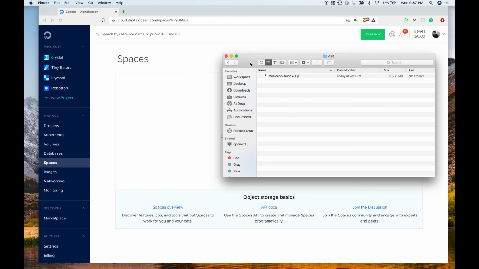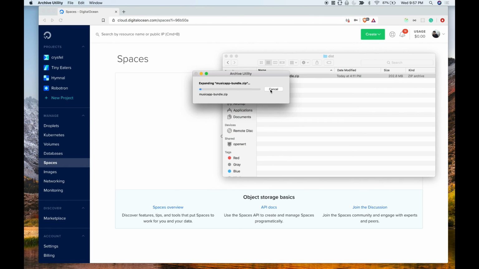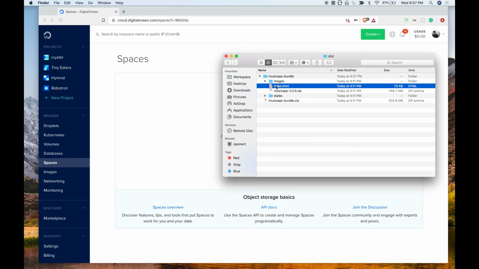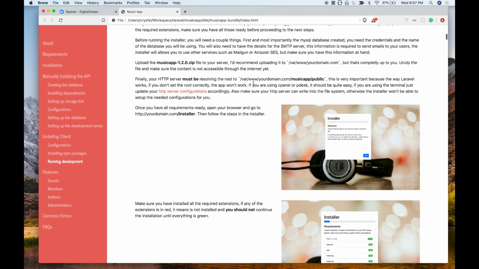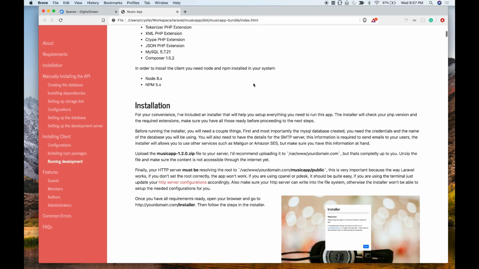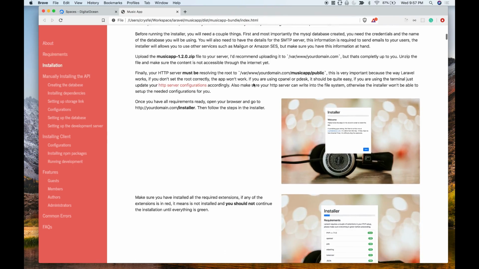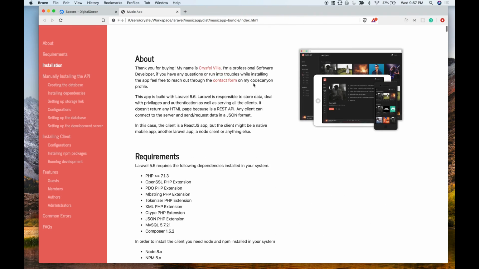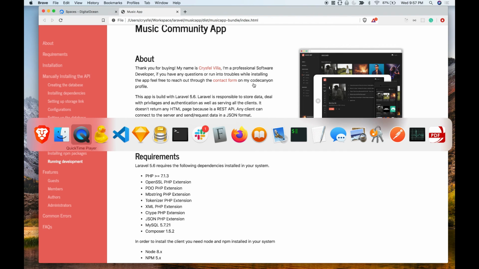Okay, so once you have downloaded the app, this is the zip file that you're gonna get, music app bundle. So the first thing you have to do is just unzip it, and then you're gonna get this folder right here. The folder includes the documentation. All you have to do is just open the index.html file, and here are all the instructions you need to install the app. In this tutorial, I'm gonna be showing you how to use the installer. It comes with a wizard that you can use to enter all your details and everything you need.